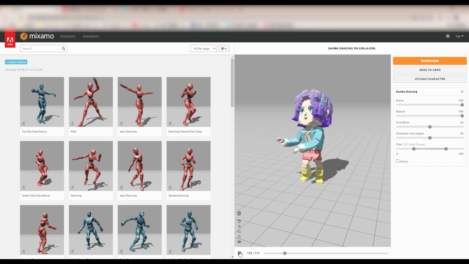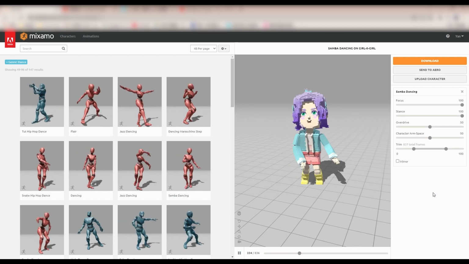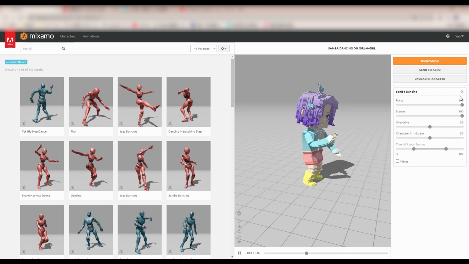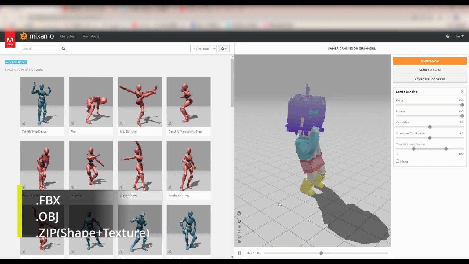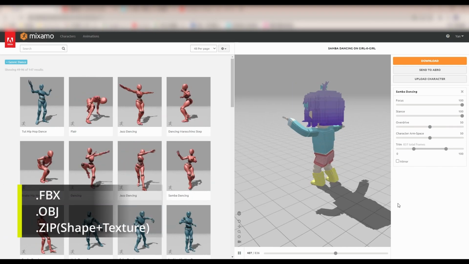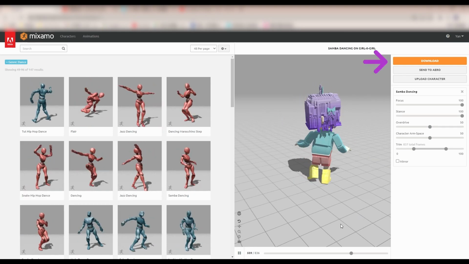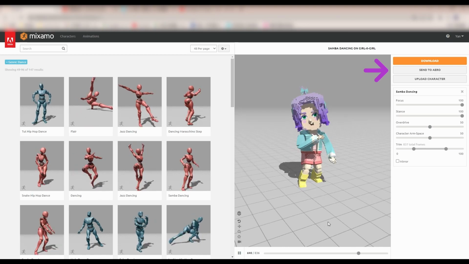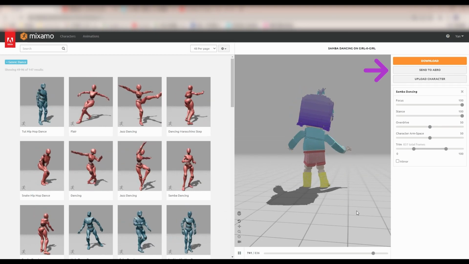I will show you how to make a character move in Mixamo, which is a free tool of Adobe. It is a website. If you have a 3D character file, which is FBX or OBJ or zip file, you can upload your file and it will change it into animations. Then you can download or send it to Aero, which is Adobe's AR application.